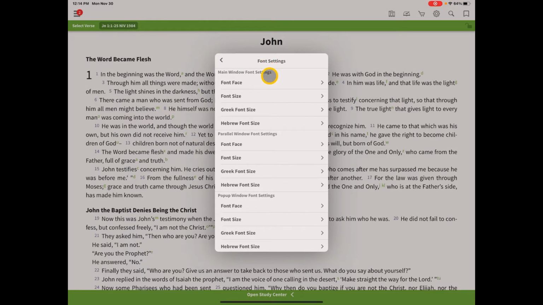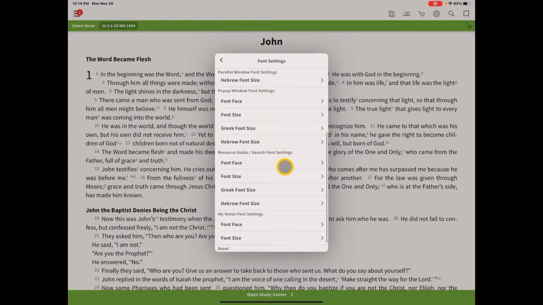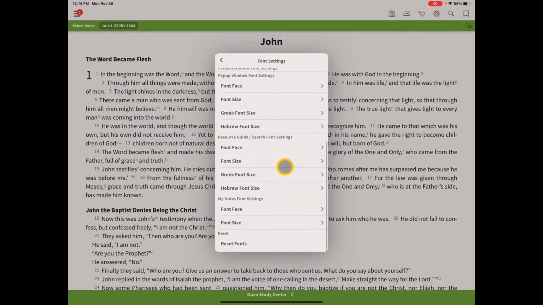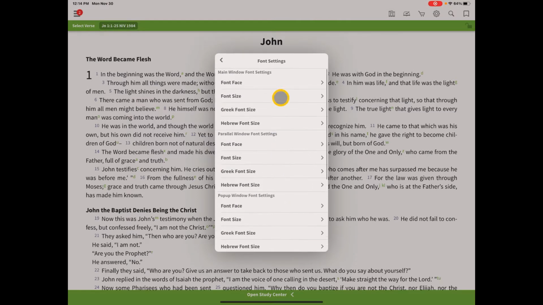So in this section under font settings, you'll notice we have different headings. Main menu window font, parallel window font settings, pop-up windows, and resource guide, search font settings, and note settings, and then reset. So each one of these sections allows us to make multiple choices. There's usually about 4 choices. Some of the bottom ones only have 2.